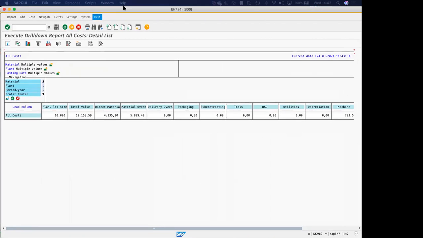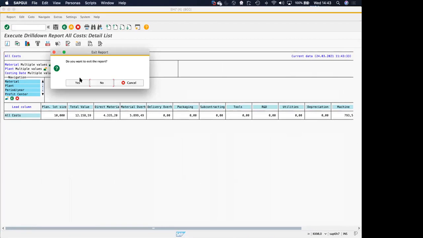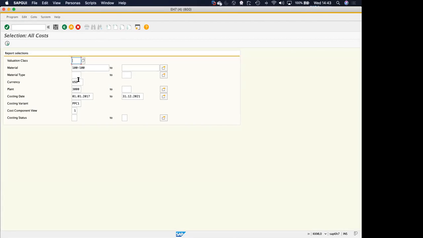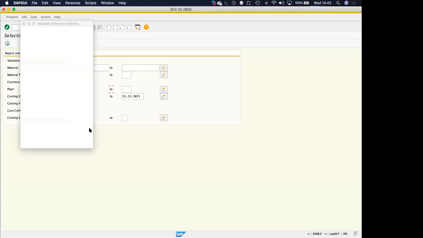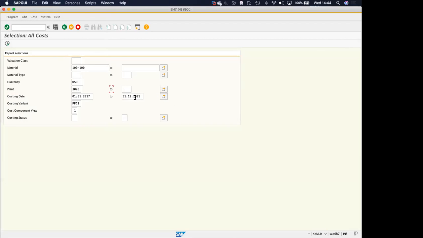So if I go to the report at this moment, I have this as a filter. I will do only one material to speed up, okay? So I have one product, and I'm saying I want to see all the calculated costs from the period 1/1/2017 until 12/21 from this version here, and from this cost component view. I will explain why the cost component view matters, okay?